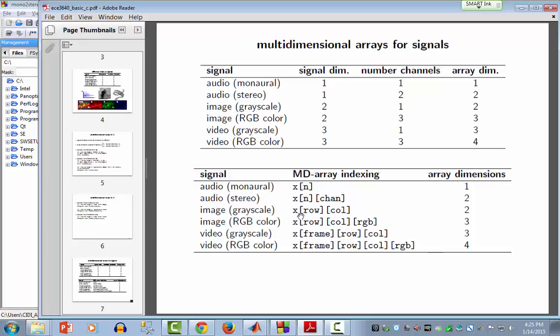It's important to call attention to this: if we have a monaural audio signal, this is how we would access the nth sample in that signal. If we had a stereo audio signal, we'd need two indexes because we need to access the sample, and we also need to indicate what channel we're dealing with. For a grayscale image, all we need to know is the pixel element, so it's row and column indexed. If we're talking about a color image, we need row, column, and color, so RGB color.